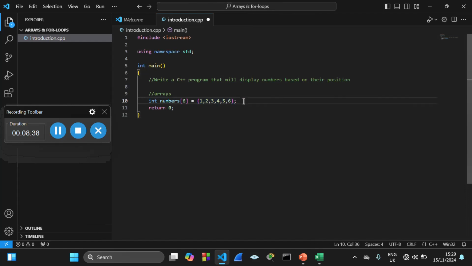Now since we just want to display numbers based on their position, in an array, position starts at 0, or we start counting at 0. If I want to print out the number 1, this is position number 0. So this is 0, 1, 2, 3, 4, 5. That's how an array works. So let's give an example.